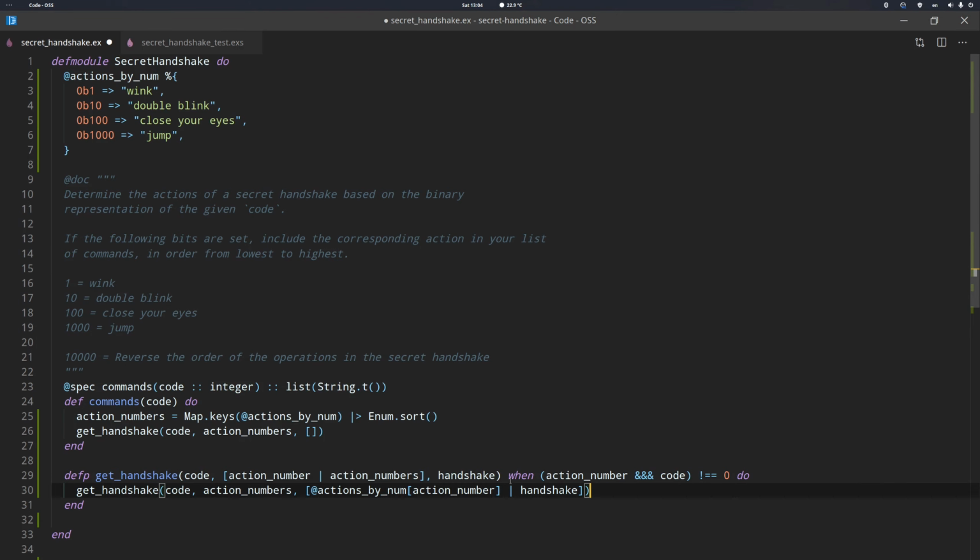All right, so now we have covered the case when the action number is in the code, in which case we just prepend it to the list. And now we need to write out another clause of the same function, which will be used in all the other cases. And those all other cases are when this action number is not in the code. So here we're gonna write out code. Here we're gonna write out the action number again. And the tail. And the handshake.